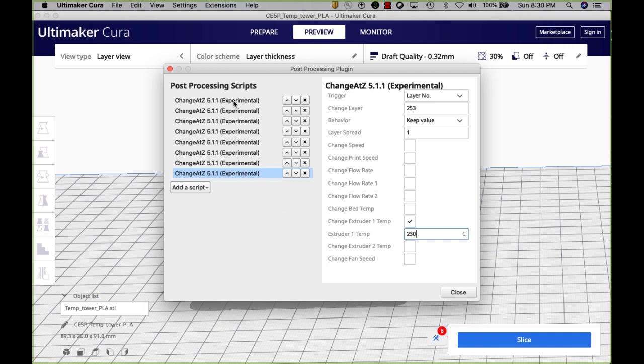Let's go back and double check to make sure we set a layer number and the layer height and the temperature. So layer number 195, layer number is set to 200, then we go to 205, 210, 215, 220, 225, and 230, and close.